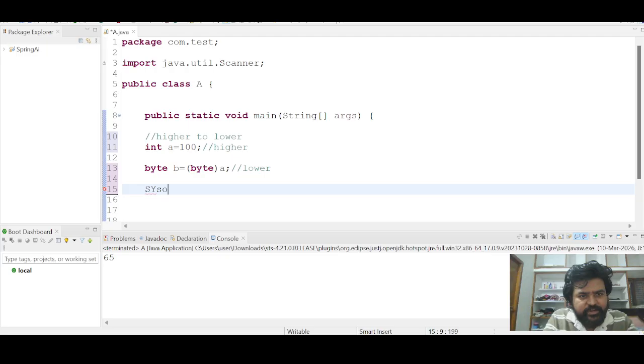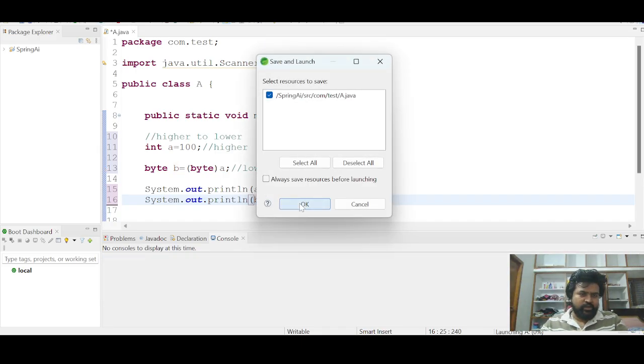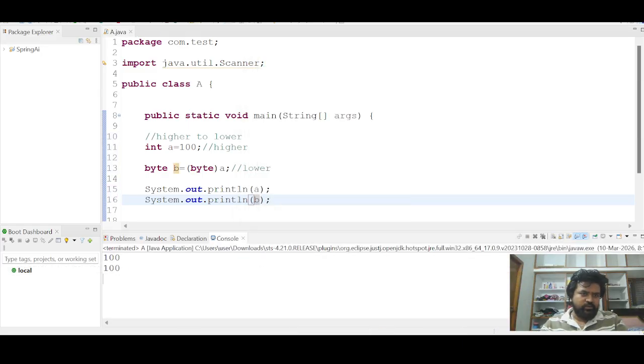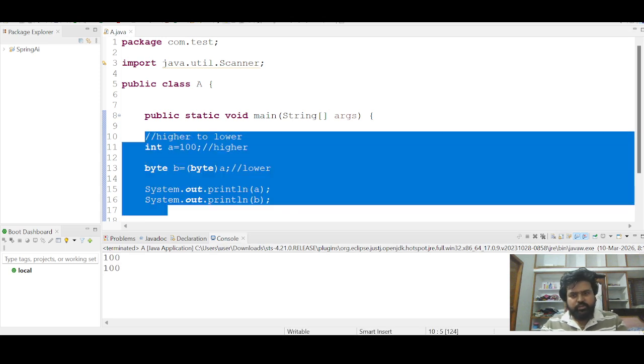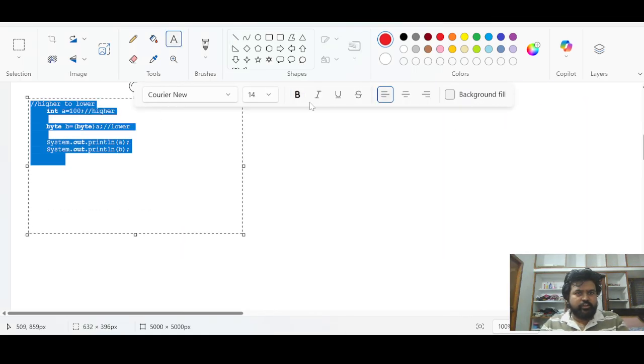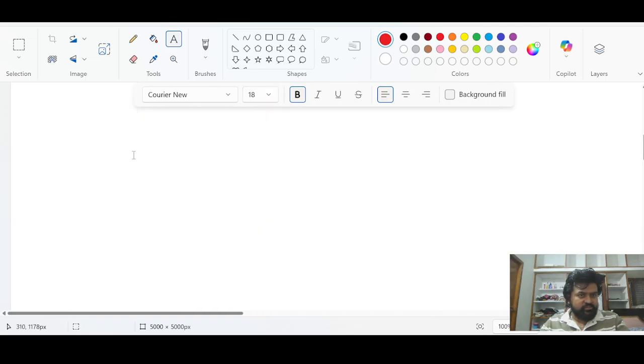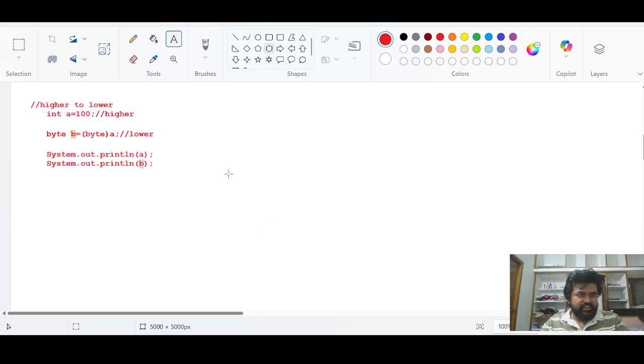If I just print a and if I just print b, you would get to see the same output, 100, 100. This is the case one. So what is the case one? Case one is very simple. When you do the narrowing, so this concept is called narrowing. It is just like you have the byte data type and you have the larger data type, which is integer data type, right?